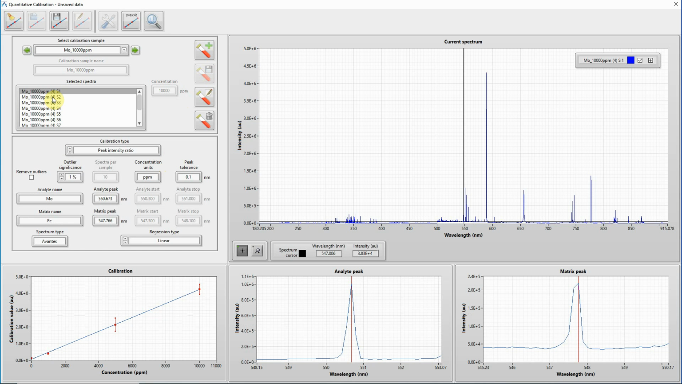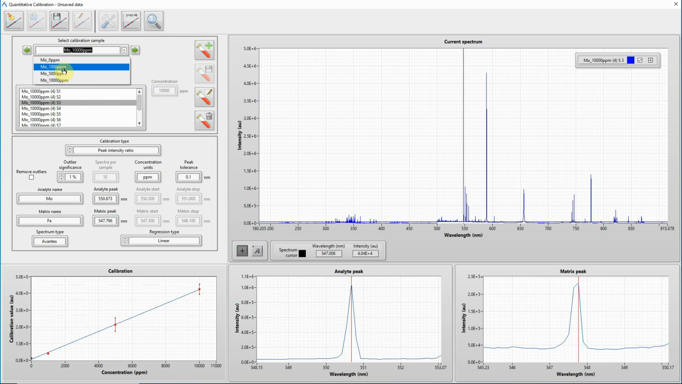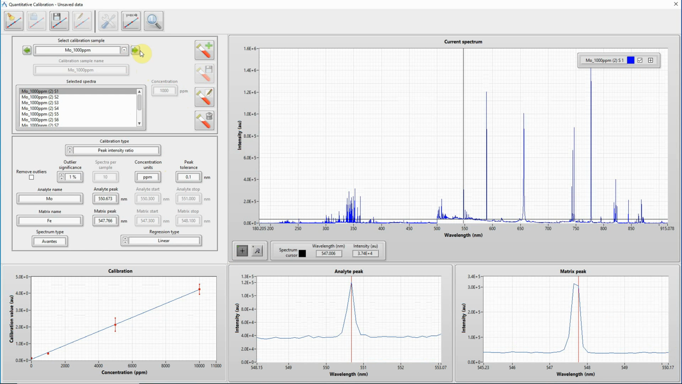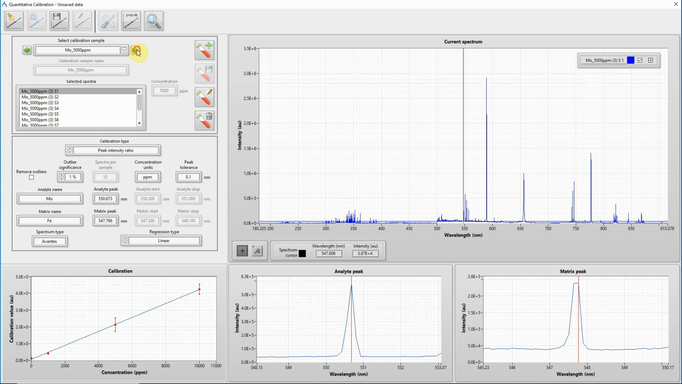Note that selecting a different spectrum from the list will update that displayed in the current spectrum panel and also the analyte and matrix peak panels. A different sample can be selected for display either by selecting directly from the drop-down menu or by cycling through the list of samples using the forwards and backwards arrows either side of the list.